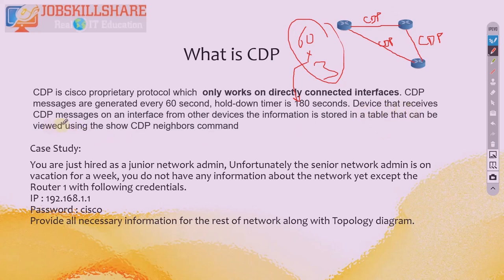Devices that receive CDP messages on an interface from other devices store the information in a table that can be viewed using the command show cdp neighbors. And we will discuss this in a case study.